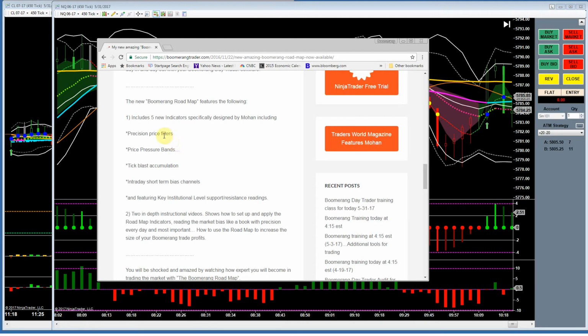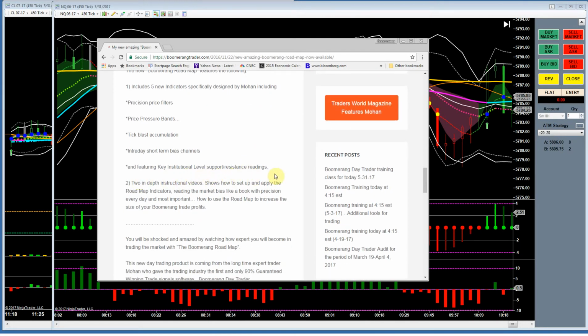But you have the precision price filters, which I'm going to show in a minute, the precision price bands, tick blast accumulation, interday bias channels. Very, very, very important. One thing I'm going to show you in the roadmap package will change your whole clarity on your Boomerang trading substantially. And then, of course, the key institutional support resistance levels, which I'll show you today here in the webinar.